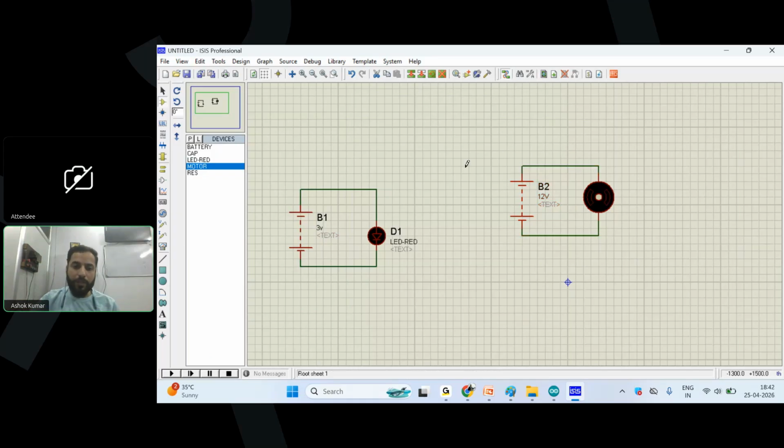So now, if I want to check the circuit, obviously I need to click play. If I go here to hit the play option, so this is the option to play, and if I click play, I can see the LED is turned on and the motor is working in clockwise direction, right? It is working in clockwise direction.